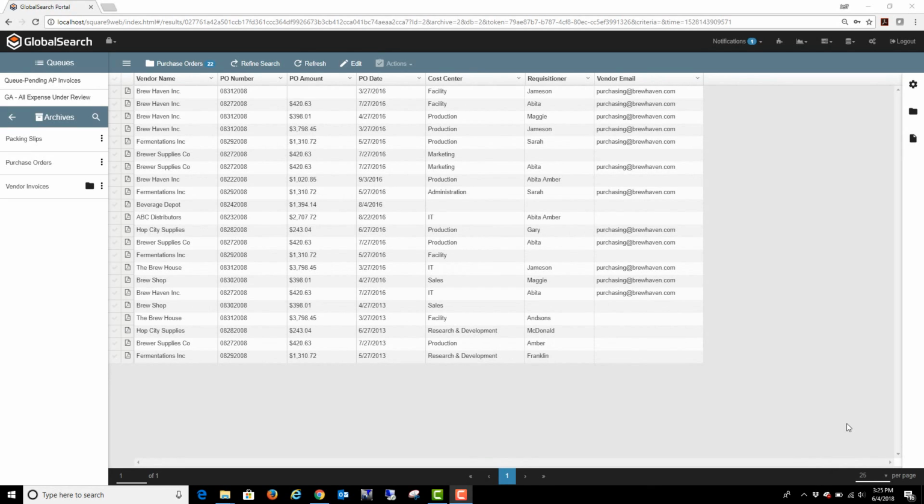Okay, so here we are. We've authenticated into the system with the username and password, and we're brought to our home page. As you can see, we've got a couple of archives or folders off to the left. These can be customized to whatever you would like them to be. In this case, for demonstration purposes, we just have packing slips, purchase orders, and vendor invoices. And you've also got the table or grid view of your documents which are in the archive.